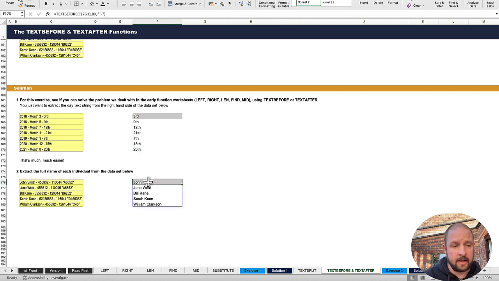Another example here in the exercises is, let's say we're trying to extract the full names of people from this data set. So you've got two names, but they're all of different lengths. You can just use TEXTBEFORE. So TEXTBEFORE, look for the first instance of the hyphen and give me all the text before that. So much easier than having to go, all right, find something in there, then look at the position with MID and cut it up that way.